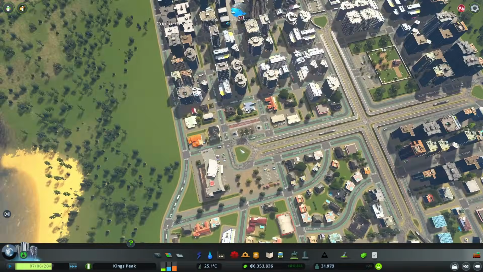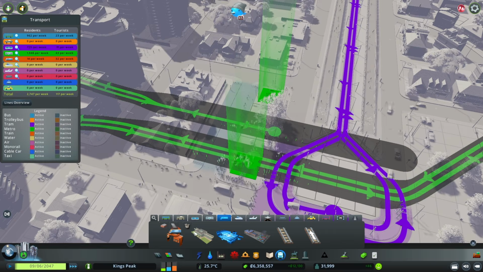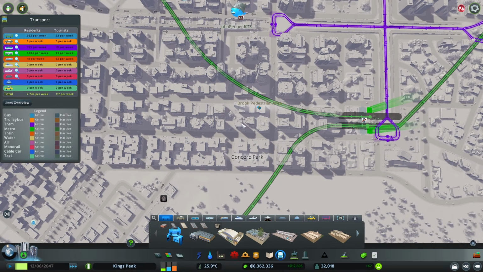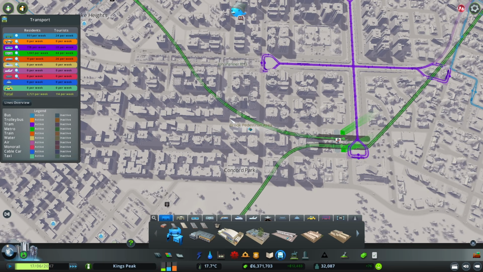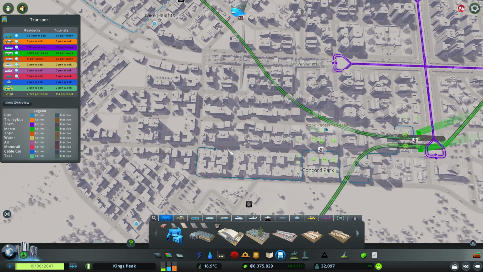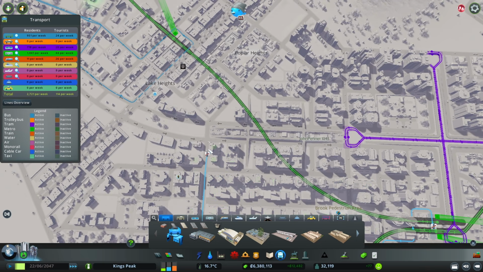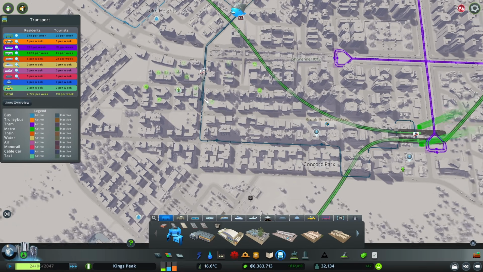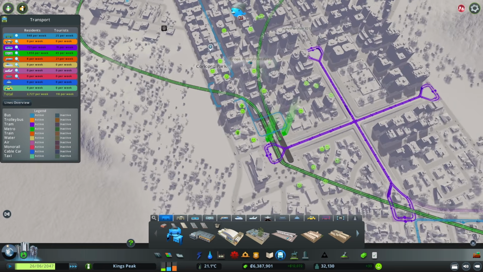Oh my god. Do you know what I realized the other day? I put in this bus only road only to realize that, yeah, we never even put in a bus station. So let's come in here. Let's put in a bus station. A bus stop. We also need a bus to the campus. So we could potentially turn around here. And then do this.